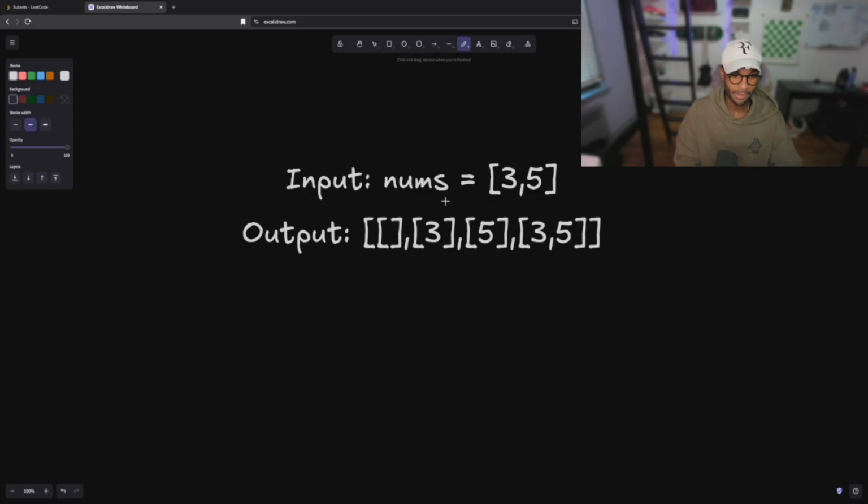All right. And what I mean by that is, in this case, the first subset means we chose not to pick the 3 and not to pick the 5. This second subset means we chose to pick 3 and not pick the 5. We chose to pick the 5 and not pick the 3. And the last subset, we chose to pick the 3 and pick the 5.